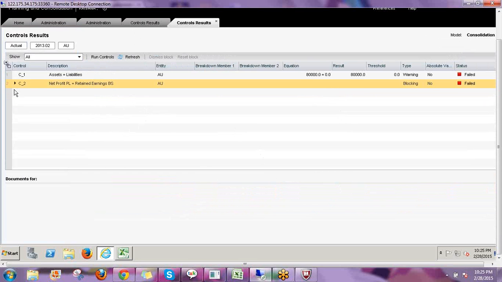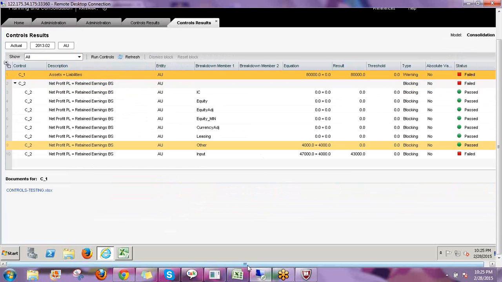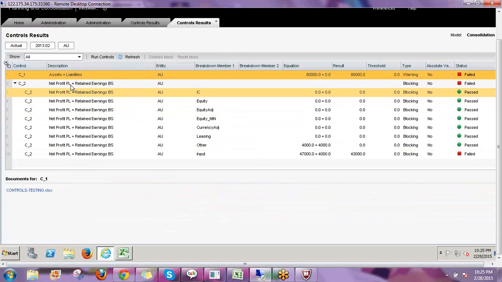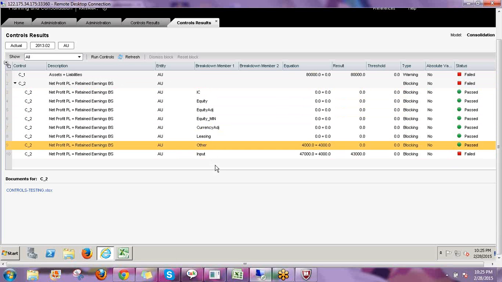Now here if you see, my assets is showing 80,000 and my liabilities is not showing any value. So the total difference is 80,000. And if you see my liability section, net profit and retained earnings. As I said, when I use the breakdown dimension, at each level it will check whether it is passed or not. For other adjustments, 4,000 is 4,000.